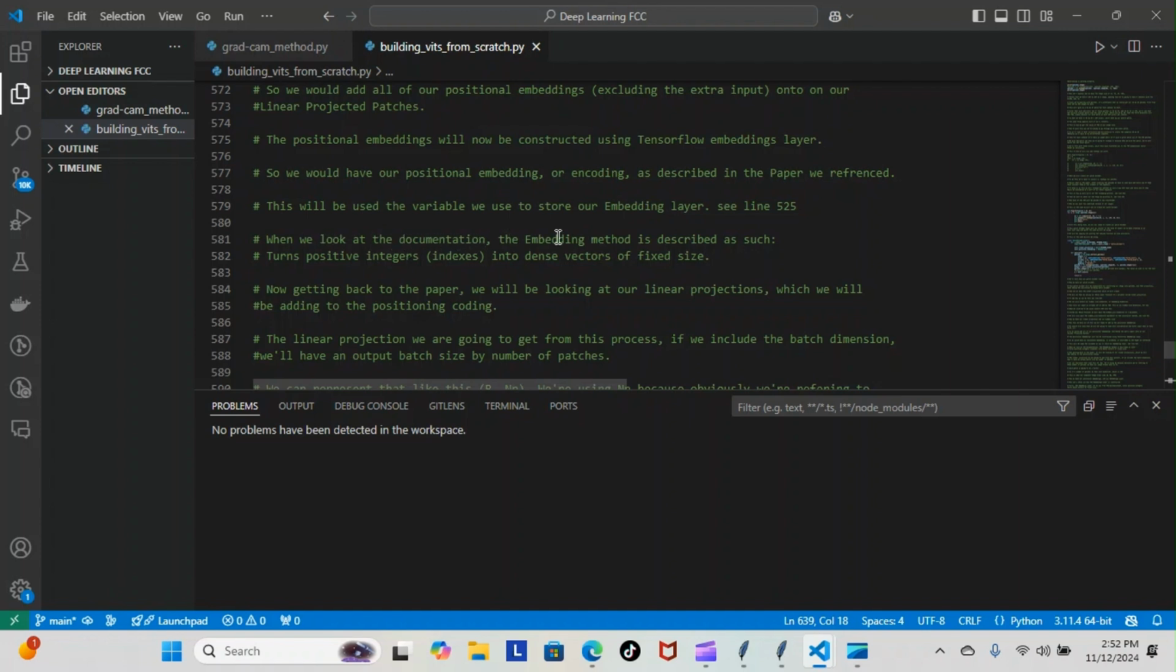When we look at the documentation, the embedding method is described as such: turns positive integers or indexes into dense vectors of fixed size. Now, getting back to the paper, we will be looking at our linear projections, which we will be adding to the position encoding. The linear projections we are going to get from this process, if we include the batch dimension, will have an output of batch size by number of patches.